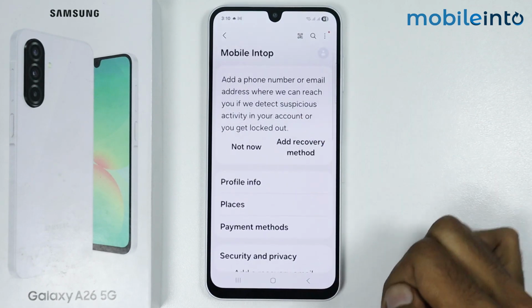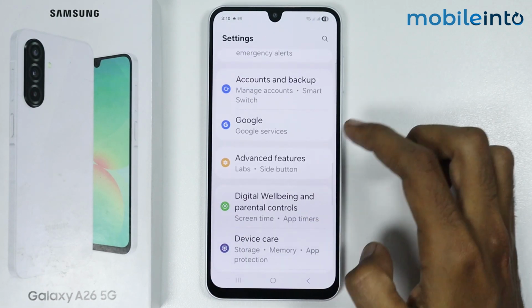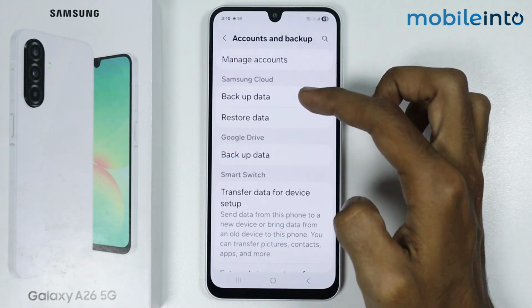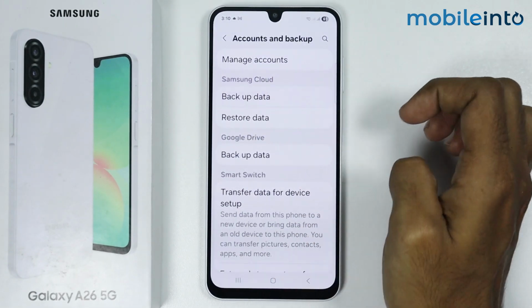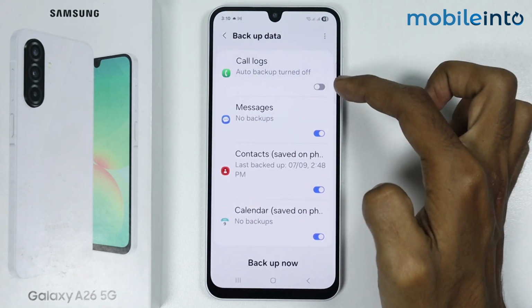Now once you log into your Samsung account, just go back, then go to accounts and backup, and under the Samsung Cloud section, to back up your data, just tap on backup data and enable the toggle for the data which you want to back up to your Samsung Cloud.